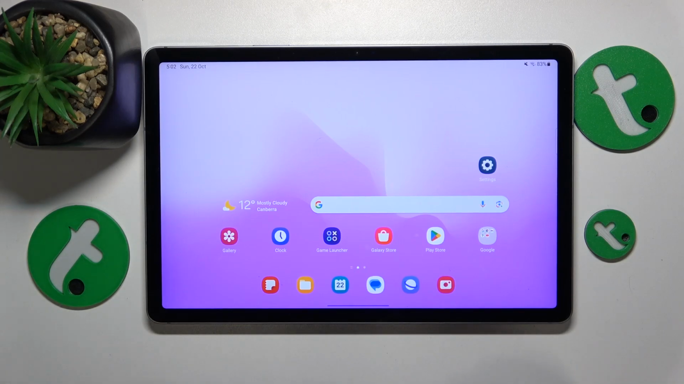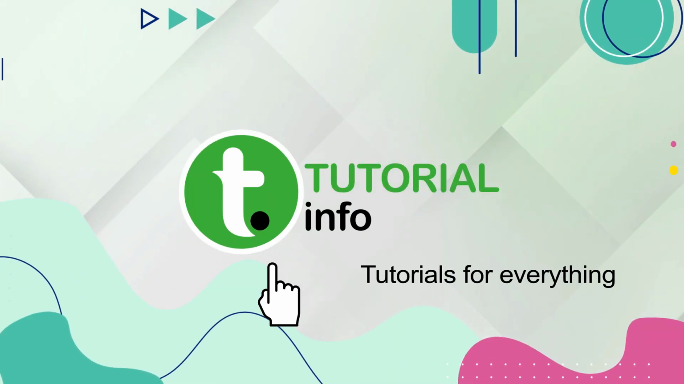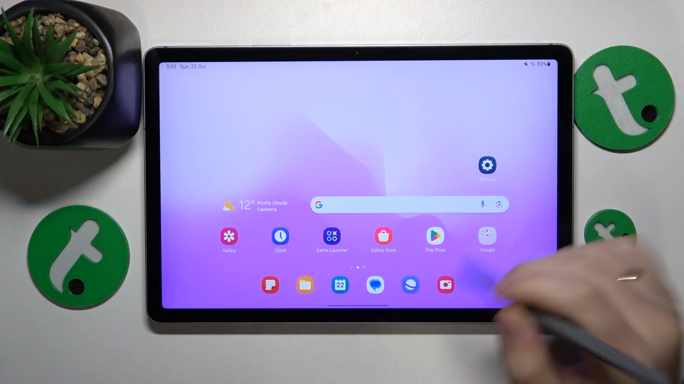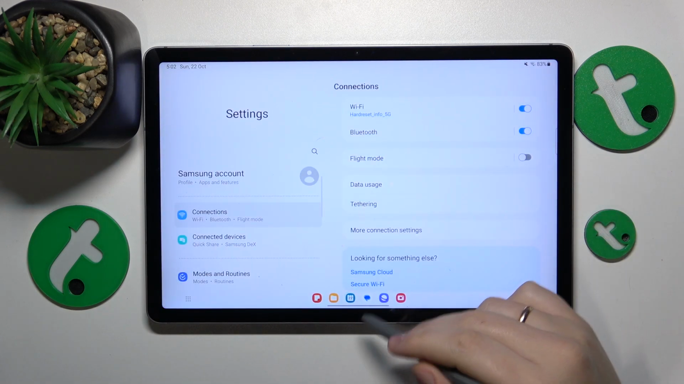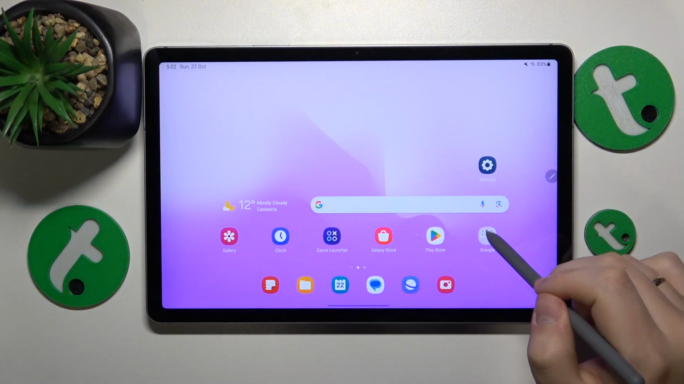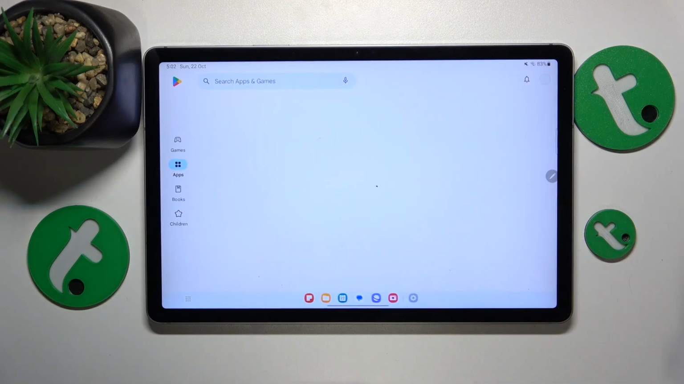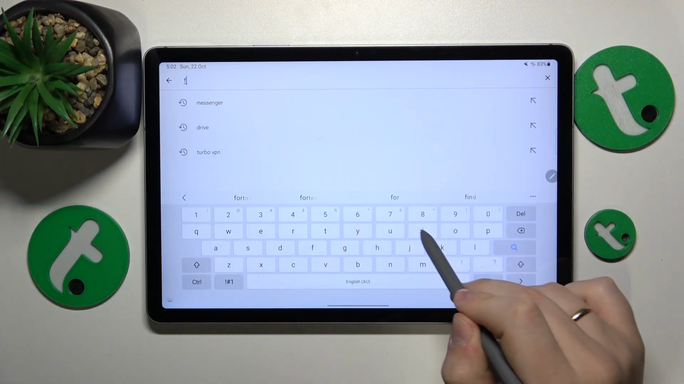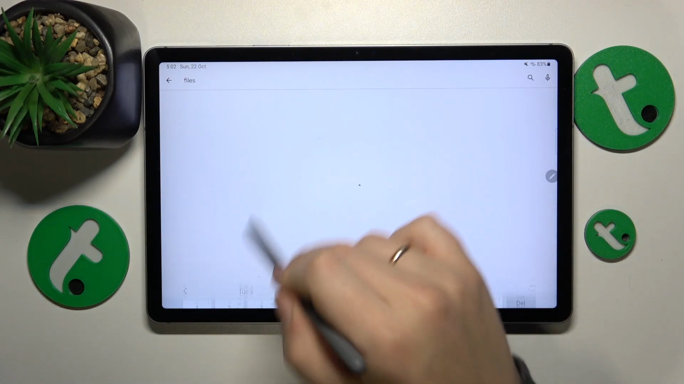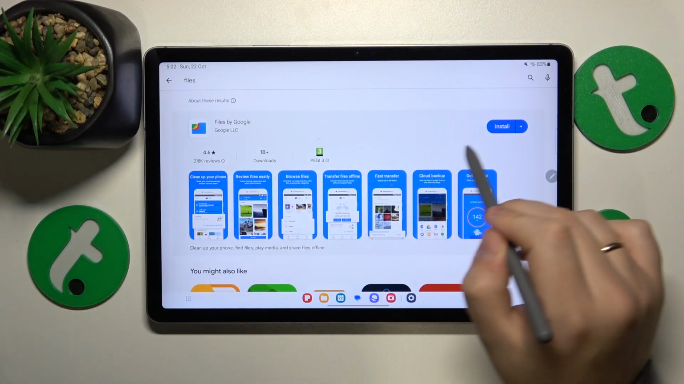This is Galaxy Tab S9 Fan Edition, and today I'll show how to boost system performance on this device. So to start, I recommend that you begin by performing the storage cleanup, which there are a lot of practical ways to do that, but the easiest method that I know of is to clear your storage through the Google Files app.